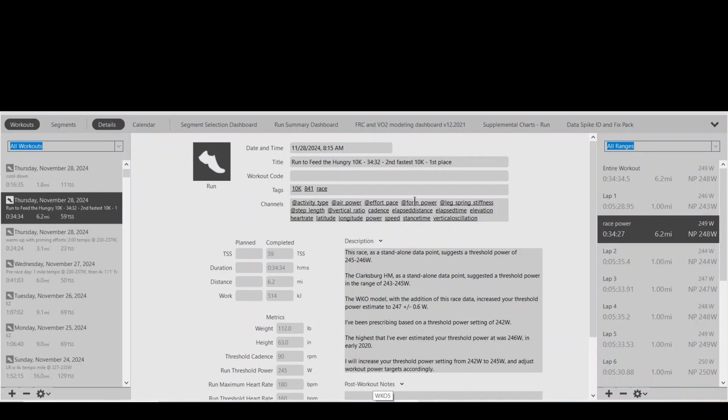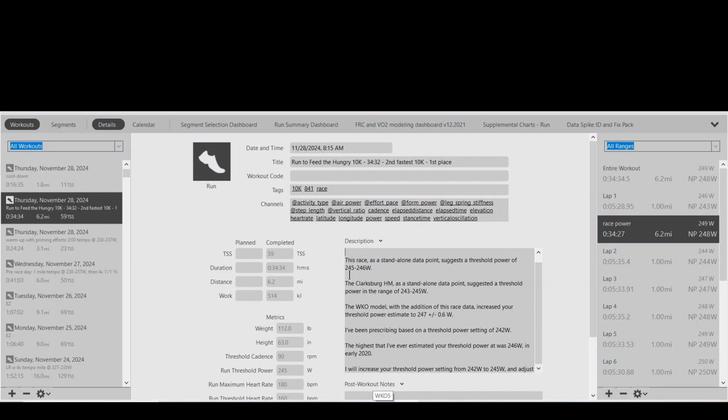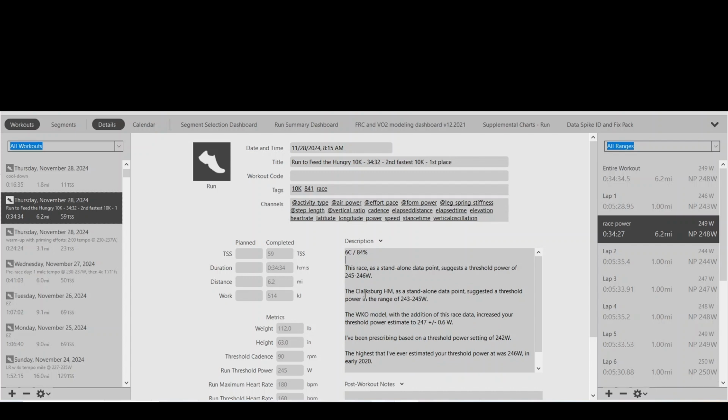Then we come back, and we can actually put that data in. I'm just going to put 6C, about 84% relative humidity. And so there I have that recorded for that particular race. And the same thing if it was a test, I'll record in the file for that race what the conditions were.